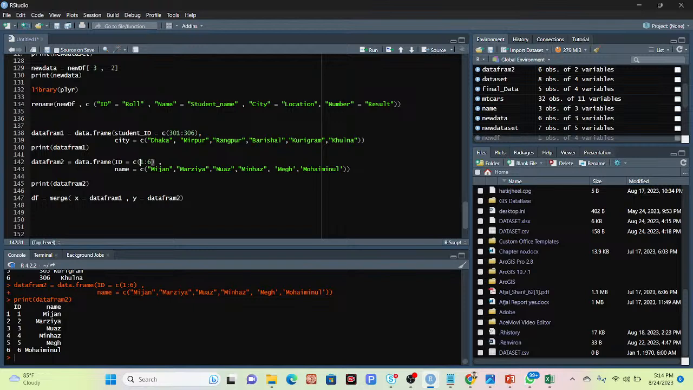So here I can get the student ID, and for the other data frame I also need the student ID, so I can simply use the same thing, student ID, as the column name. It also matches according to the student ID, starting from 301 to 306. Okay, so now I just click run the code again.